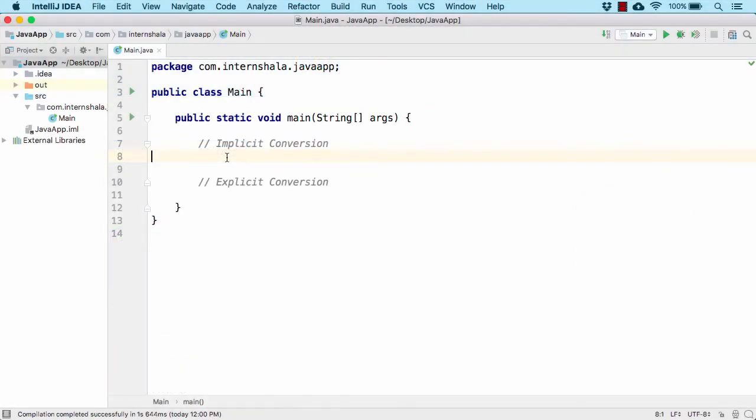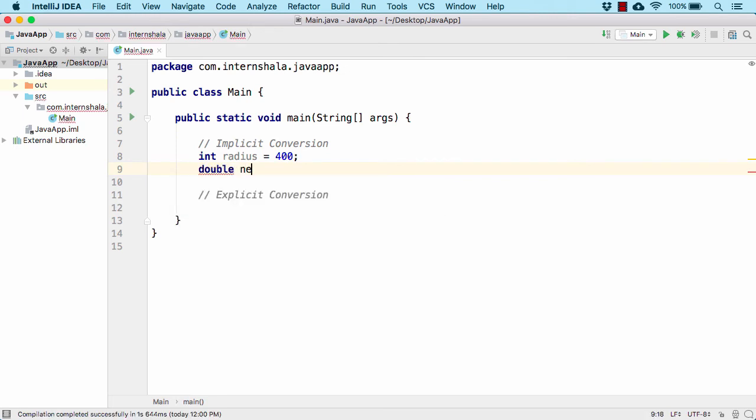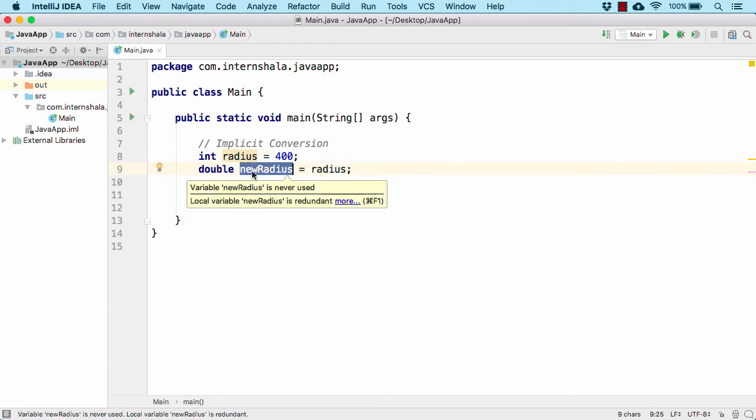So here inside the IntelliJ IDE, let us first check out the implicit conversion. For that, suppose I have int radius equal to, let us assume, 400 units. And then suppose I have double new radius equal to again 400. Now here, since I'm using 400, which is equal to the value that I have assigned here, instead of using the 400, why don't we assign radius here? In the runtime, what compiler will do, it will simply assign the value of radius, that is 400, into the variable of new radius. So the new radius variable will now bear the value of 400.